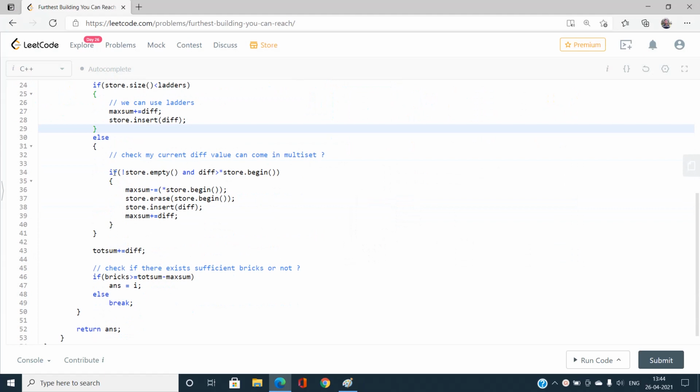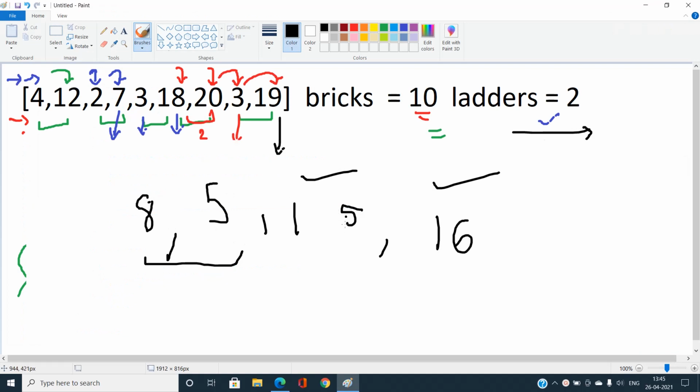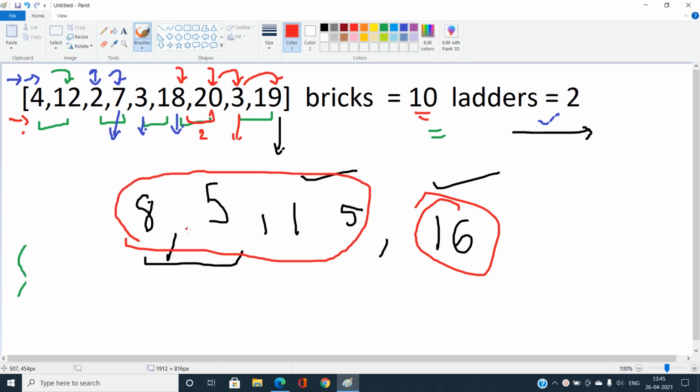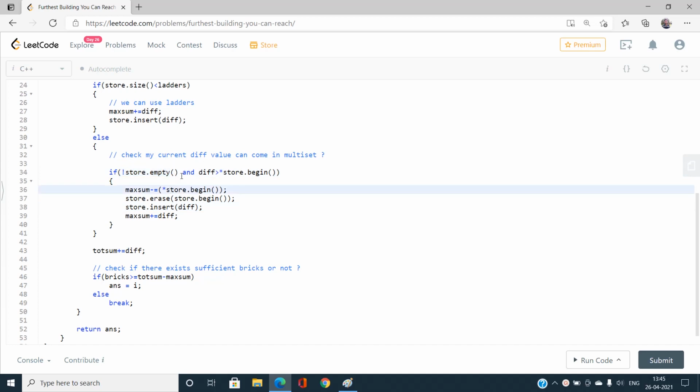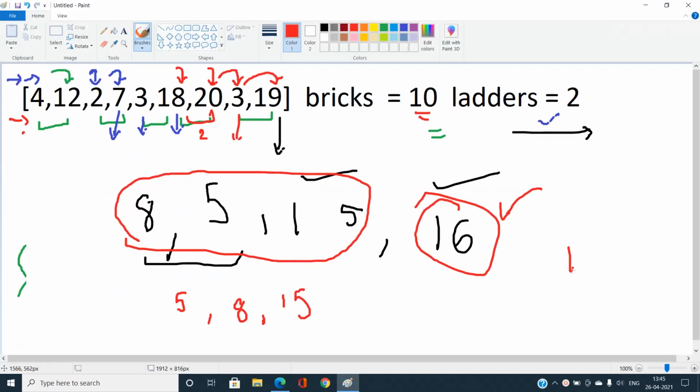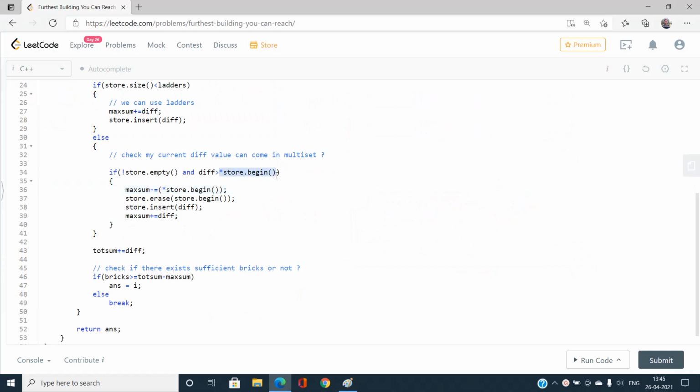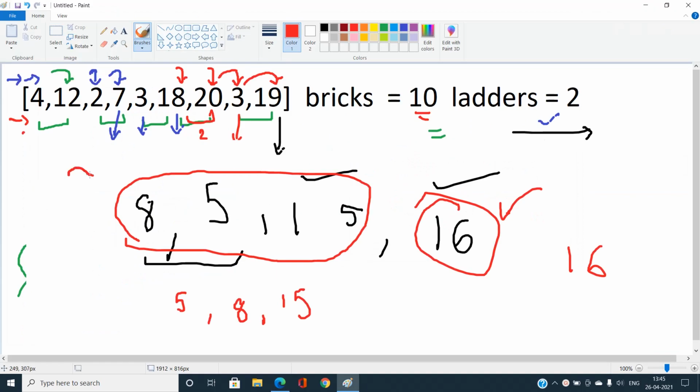Okay, so now I'm going to check if store dot empty, if the store is not empty, the multiset is non-empty, and check the difference, that is, what is my current value that came up. You can see my current value that came up is 16. So in the previous case, I have the multiset as this one. If I'm using multiset, the values are going to be 5, 8, and then 15. Okay, now this 16 has come up. So I'm going to check if the store is non-empty, and my current difference 16 is greater than my minimum value in this multiset. Minimum value in this multiset is going to be 5, I think.